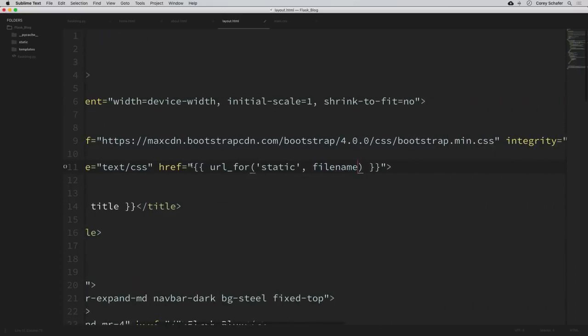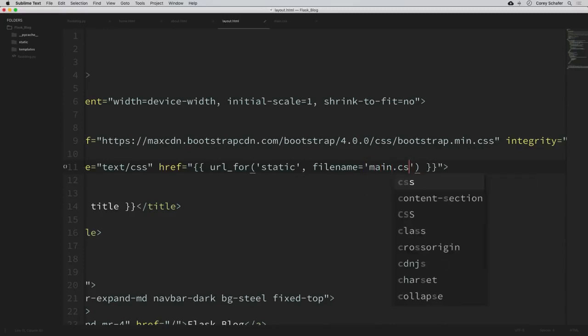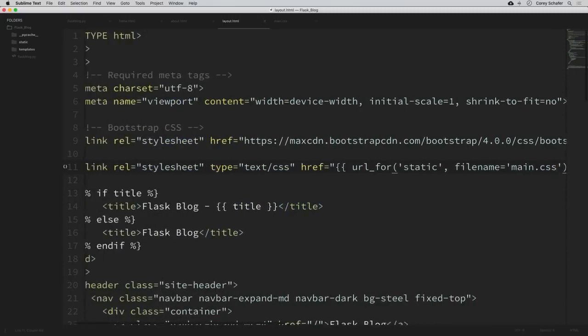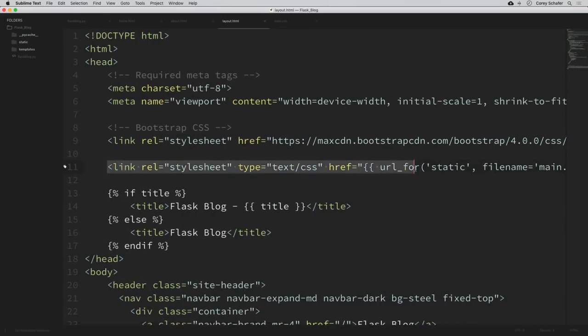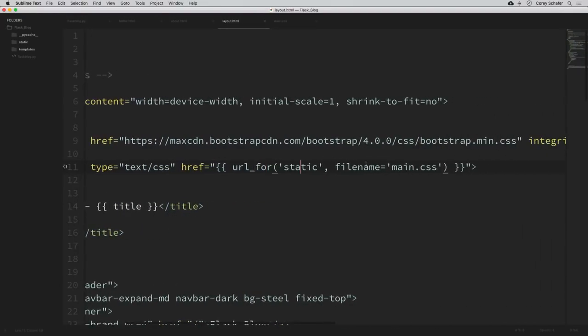And we will set this filename equal to, and I'll actually use single quotes here since we have double quotes on the outside. And I'll just say equal to main.css. So now this style sheet at the top of our layout here is linking to this main.css file within our static folder. And our URL_for function will take care of finding that exact location for us.